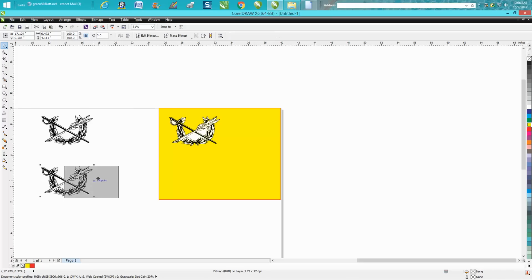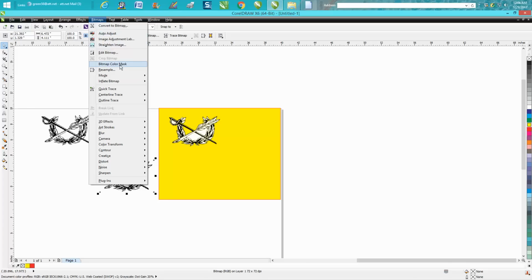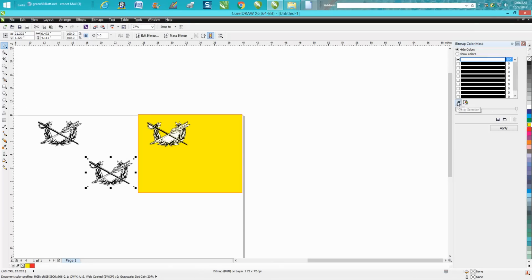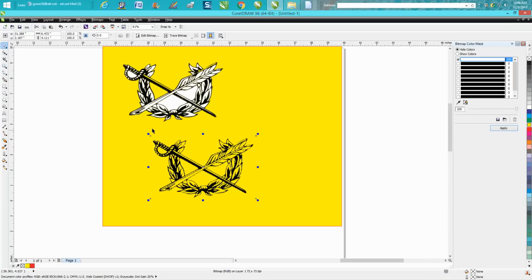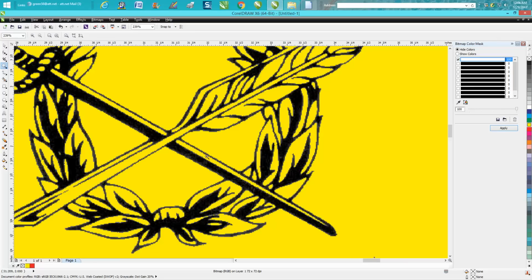But this way is kind of a new way for me, and it's a lot better. Go up to bitmap, bitmap color mask, take that eyedropper right there and click on that white box and then hit apply, and then move it over, and all the white's already been removed, and we haven't even traced it yet. Now, there are some times where you can play around. It did a pretty good job. It's got some jagged edges, but almost all the white's gone. There is a slider bar here that you could play with, but I just turn it up to 100.